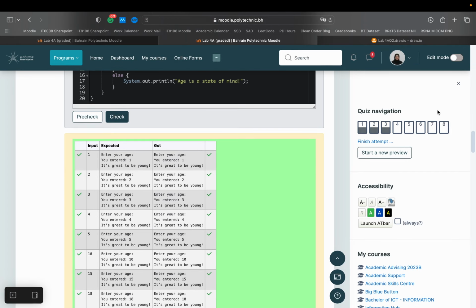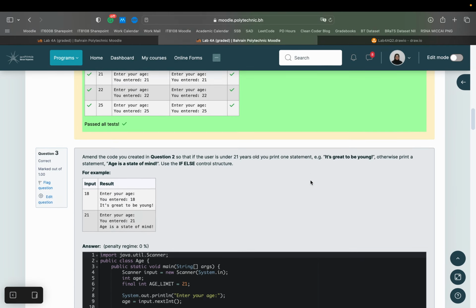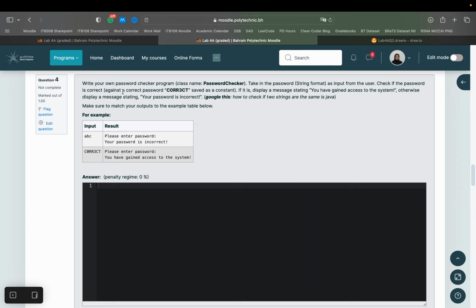Okay. So, okay, this is correct as well. Now write your own password checker program. Class name is password checker. Take in the password string format as input from the user. Check if the password is the same as this. This is the correct password, and you're supposed to store this as a constant. If it is, display a message stating you have gained access to the system. Otherwise, display a message stating your password is incorrect.